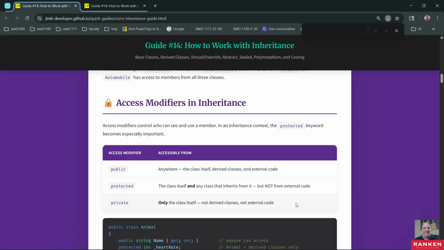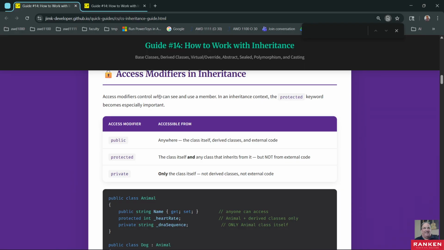Access modifiers in inheritance. Access modifiers control who can see and use a member. So in the inheritance context, the protected keyword becomes especially important. Public is basically anywhere. We've talked about this before: the class itself, derived classes, external code, almost anything. If it's public, it's pretty much accessible. Public means public.